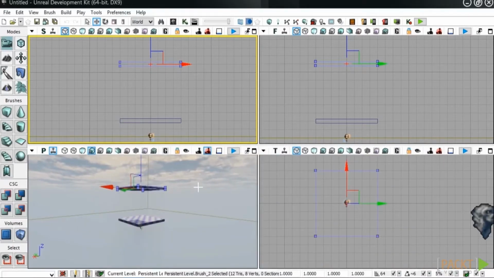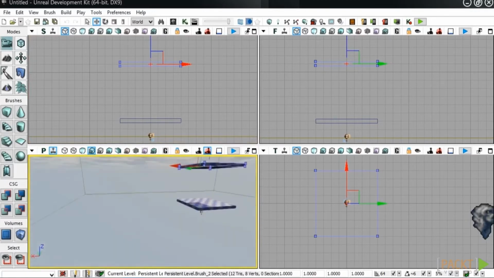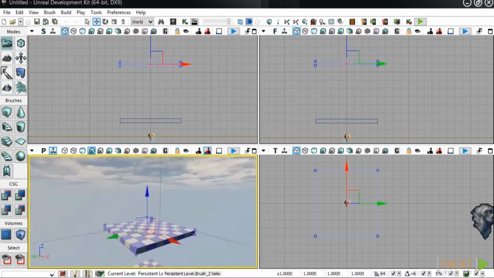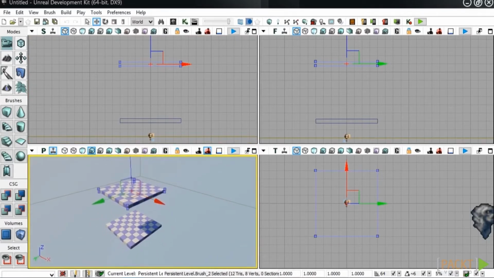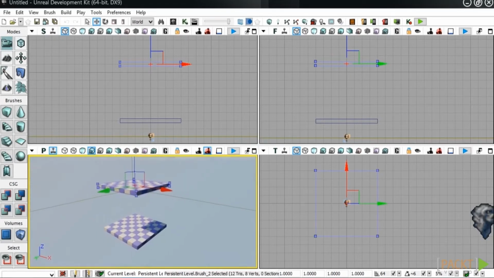You'll notice that now we should be able to see something. To move around in the perspective viewport, I can simply right-click and then drag to move around the character like a view in an FPS game, and I can use the WASD keys to move around. So with that in mind, you'll see that we now have our floor and our ceiling.